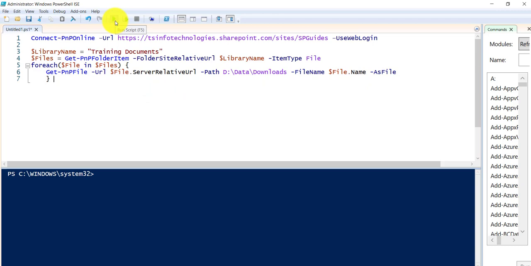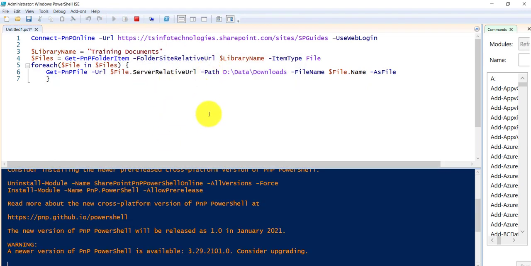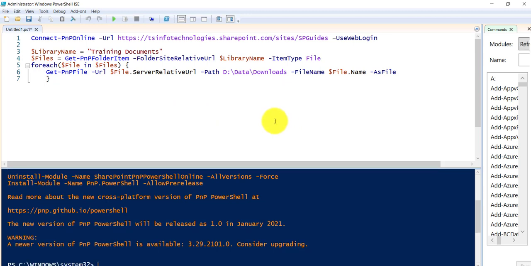So I will simply click on run here. You can see there is a little window pop up. That was basically the window which is taking the credentials.